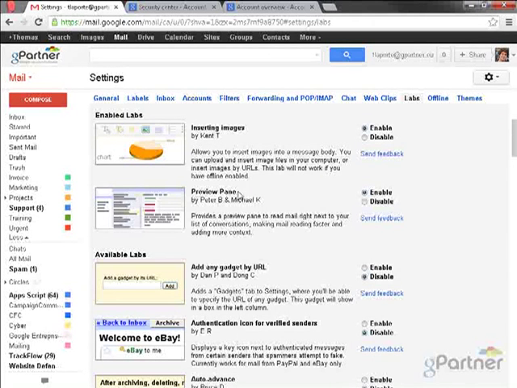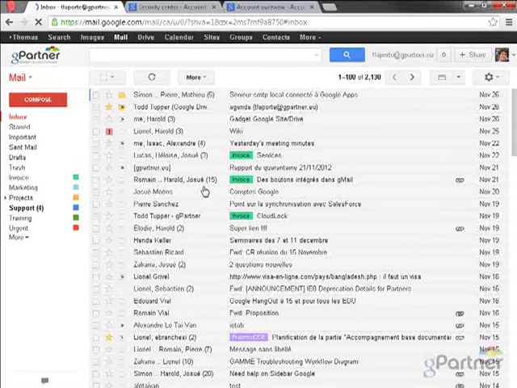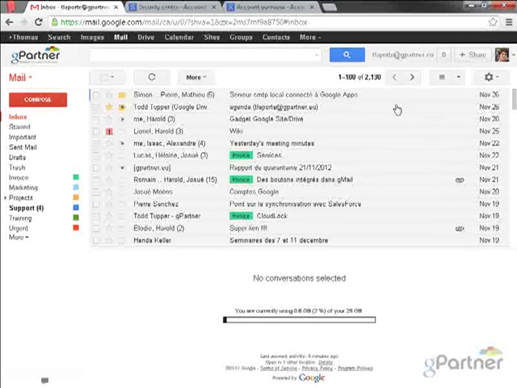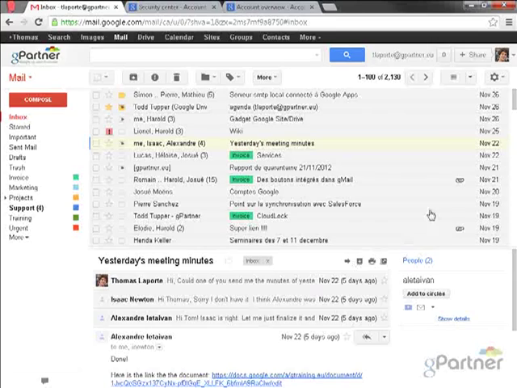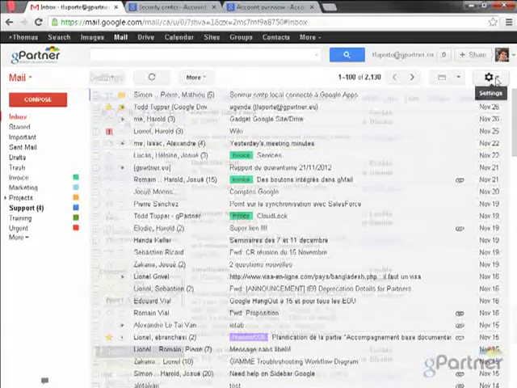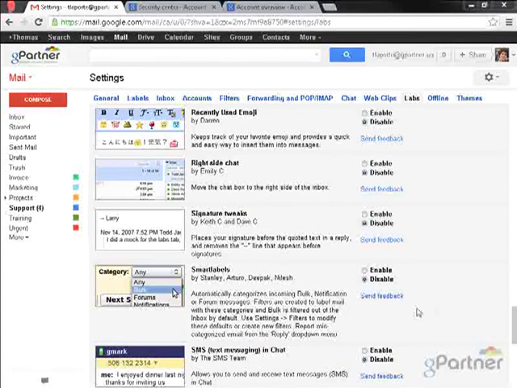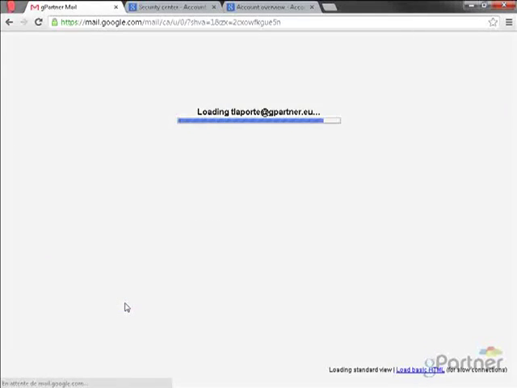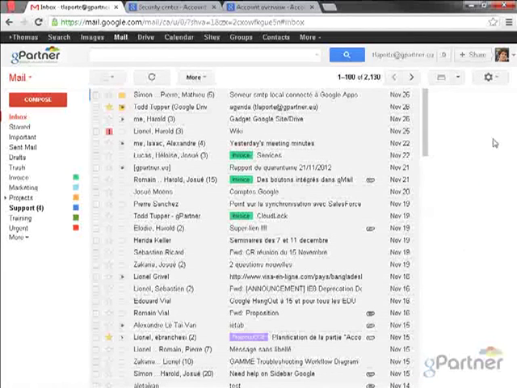Preview pane gives you the ability to read a message directly from your inbox. It adds a button at the top of your window to display the preview pane either at the bottom or the right of the window. Click again on it to hide it. Right side chat moves the chat module to the right side of your window. I like it because I think it feels a bit more organized this way. You keep your labels on the left and put your chat contacts on the right side.